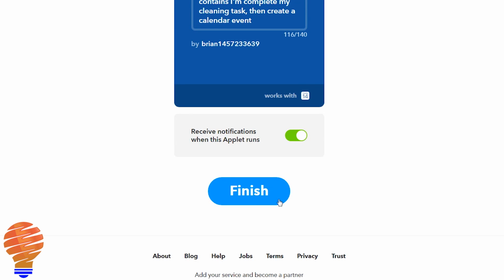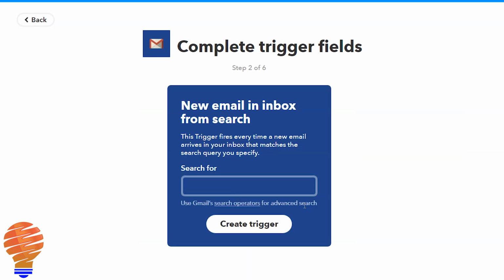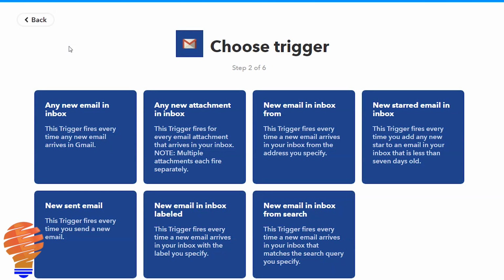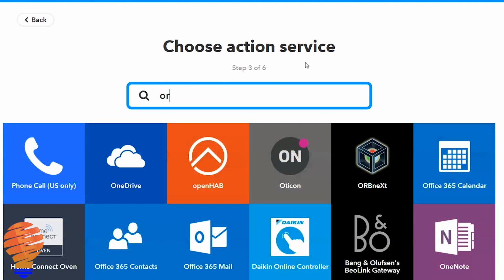Now I'm going to show you one more, and it's based off of email. So we're going to use our Gmail account, and we could use a search or just new emails. Now we could set a search parameter where we say, I want to know about any emails that say from customer X or that have the title customer X in them, and that will fire this trigger. So just for simplicity's sake here, I'm going to use the new email in an inbox, and I'm going to use Orion again as the action.